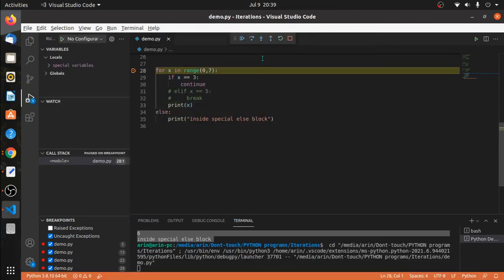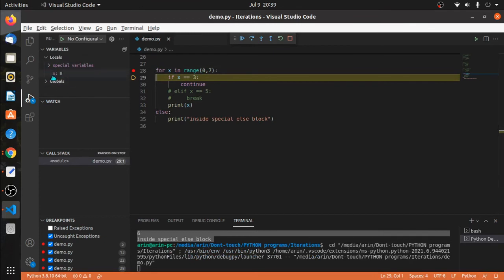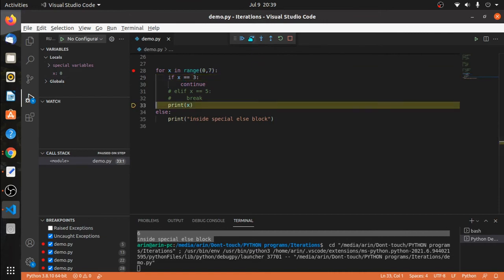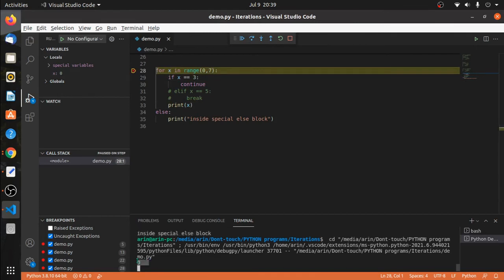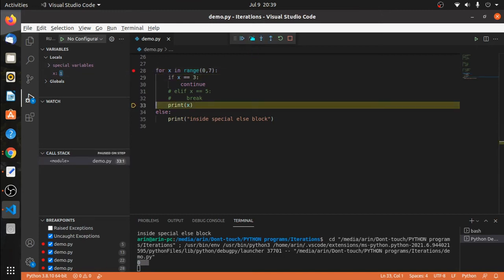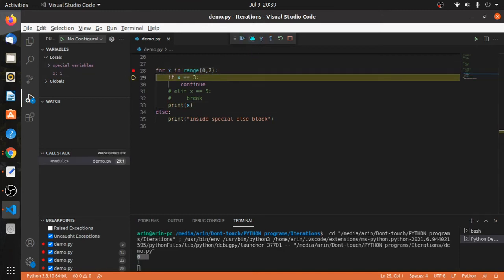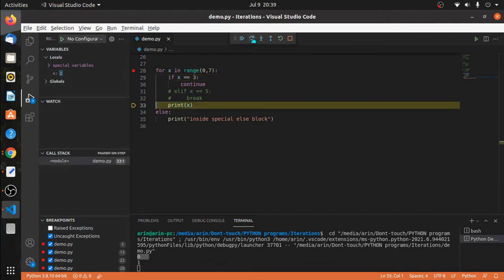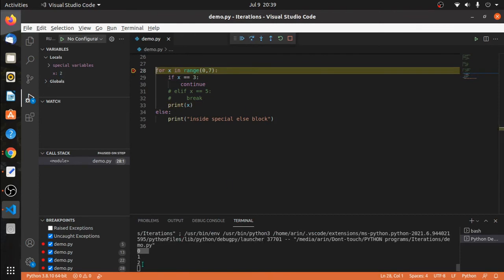Let's say I will execute this statement. We have a variable x whose value is 0 in the memory. If x equals 3, which is false, then print x, the value I get as an output is 0, and then the control jumps to the next iteration. Value of x becomes 1, print x. Now the value of x becomes 2 and execute print x. So up till now 0, 1, 2 I get as the output.